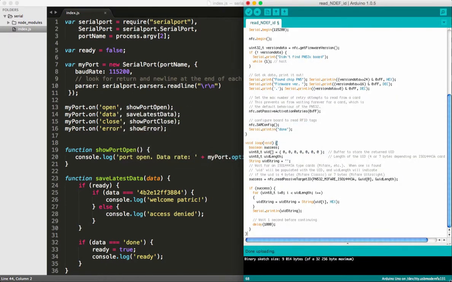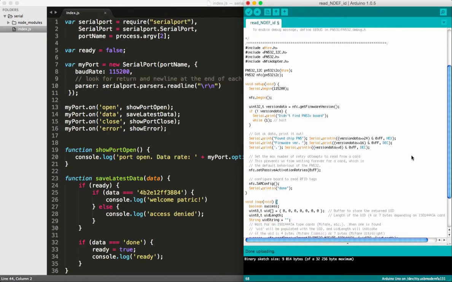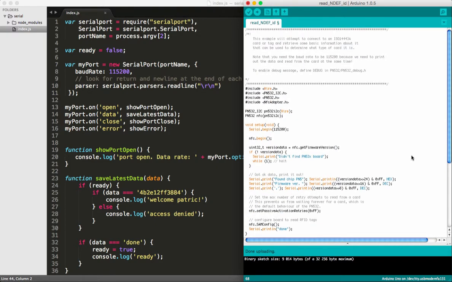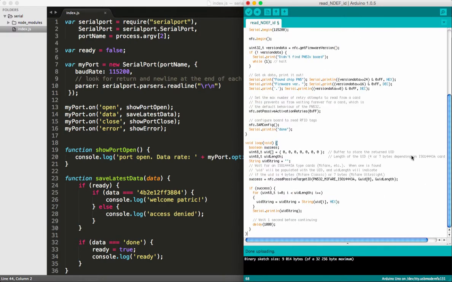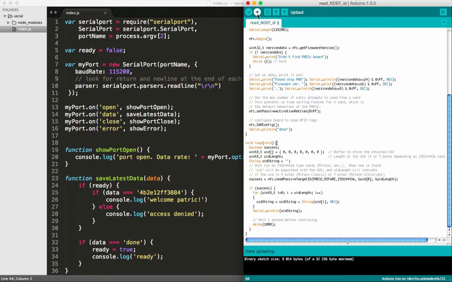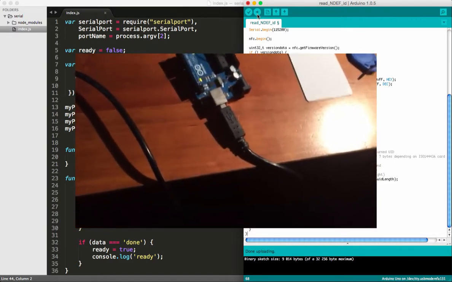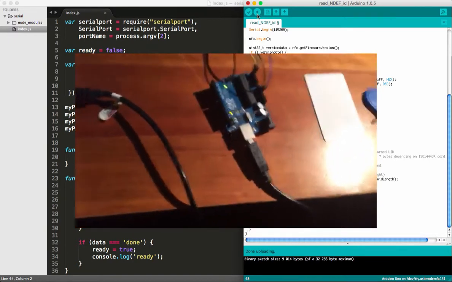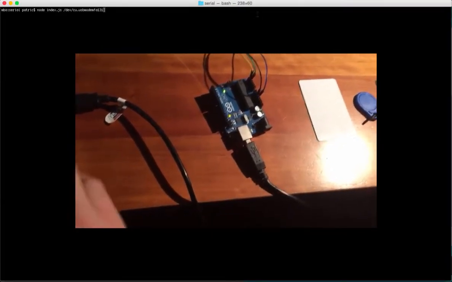This is the Arduino, some of the Arduino code. There's nothing really here to explain. It can all be found in an example. And upload the sketch. Sketch is uploaded and starting the Node application.